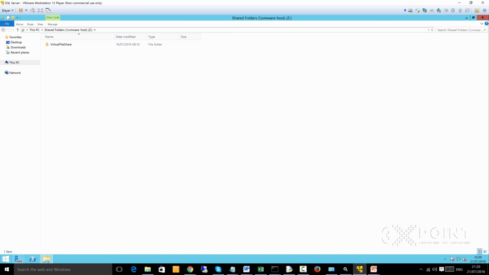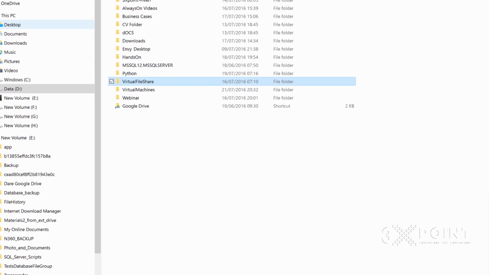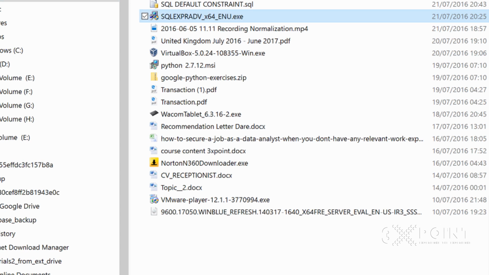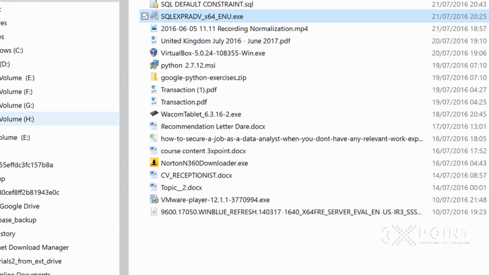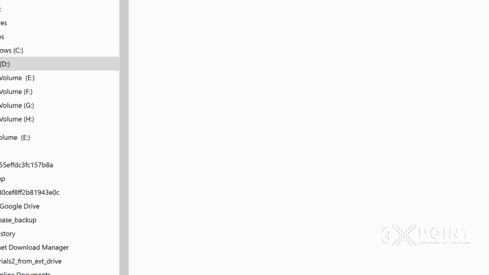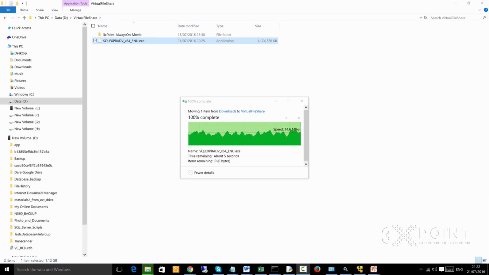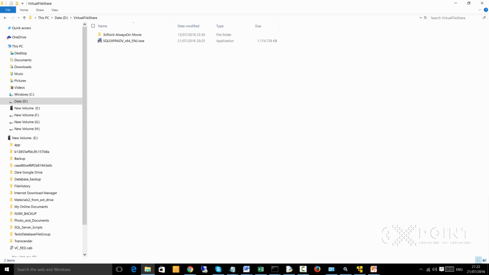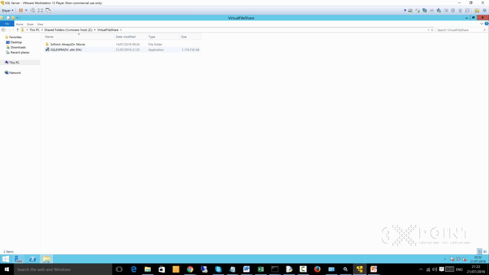So if I click on this, it just takes me straight into our virtual file share, and then you can see the things there. So what I want to do now is move that SQL file, which is from our downloads, and it's this one. I'll right click and cut, because I don't want to have multiple copies of the file. So go to D drive, virtual file share, and I'll just drop it in here. So we have that there, and boom, that's it. So if we go back into our virtual machine and open this, you would find it there.